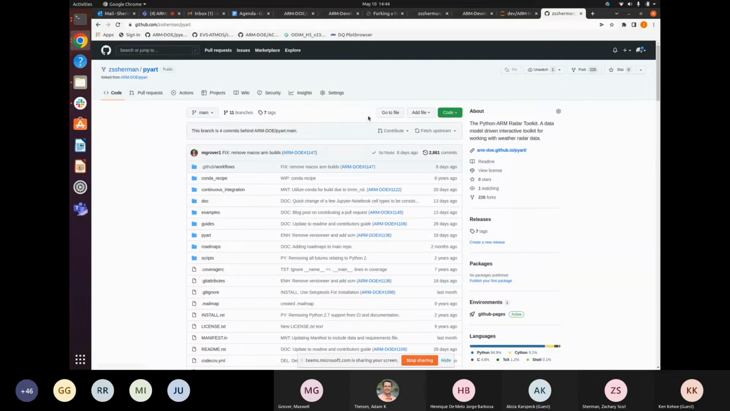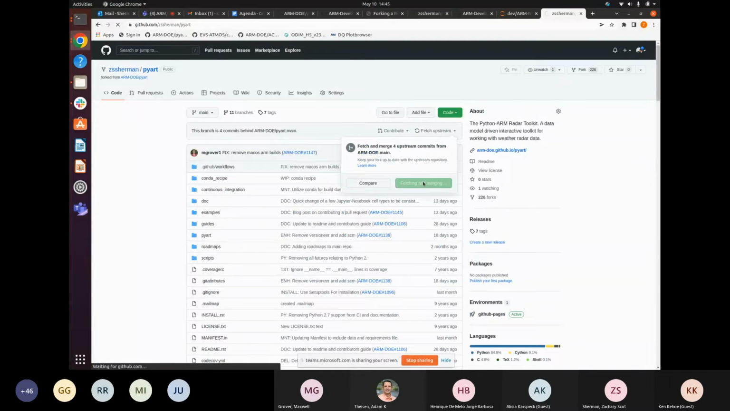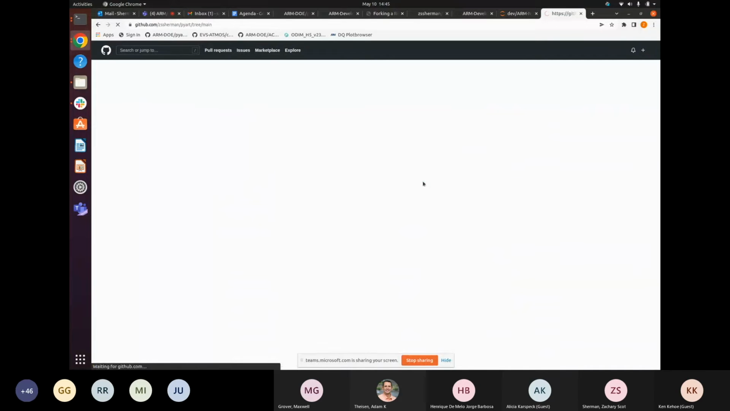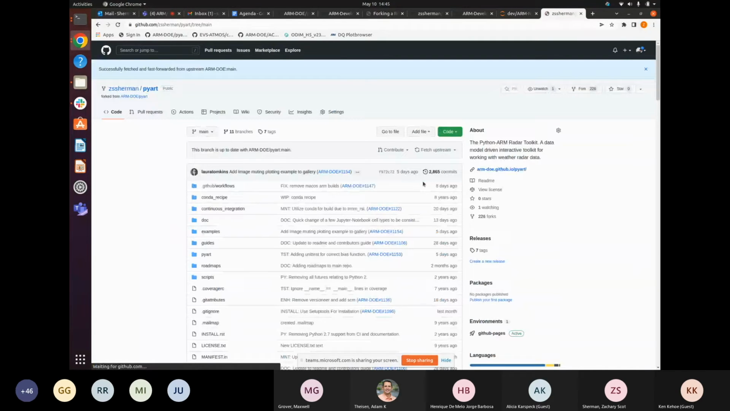And so what you can do is go over here to the right, called fetch upstream. What this is going to do is take the changes that have been done in the main repo and bring them over to yours so that you're up to date with the main. This is useful, which I'll actually explain in the next section a little bit more too. But if I do fetch and merge, it's now going to say this branch is up to date with the ARM DOE Pyart main. So that's how you do it from the web interface. So now I am completely matched up with the main repo.